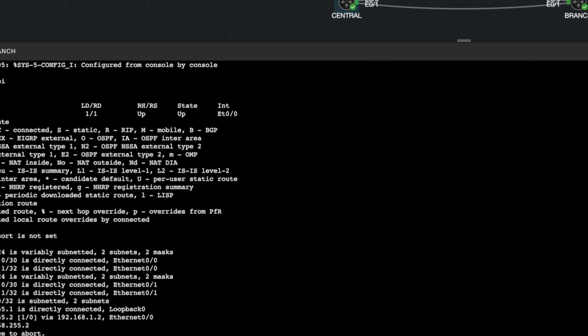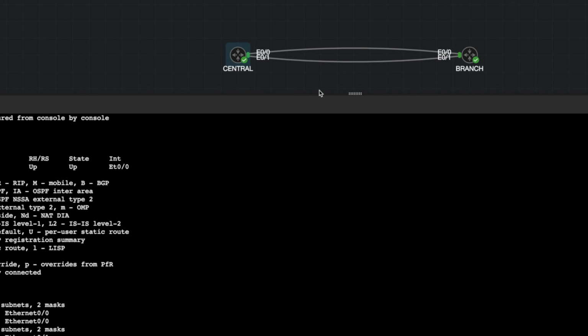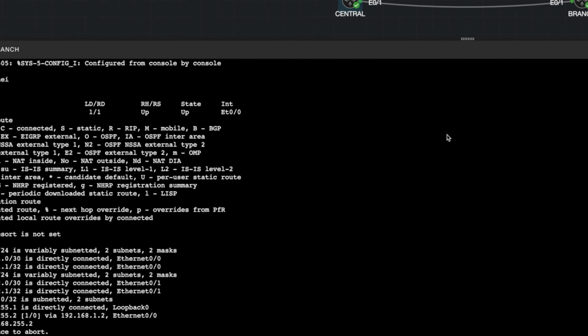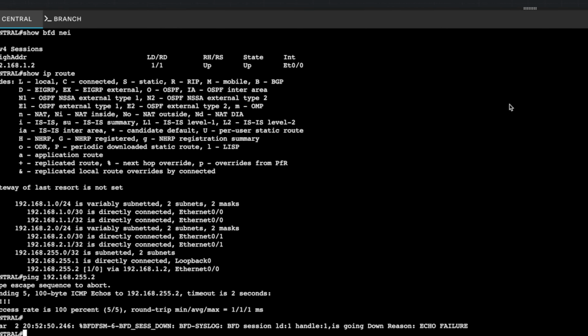All right, so I'm gonna provoke a failover now. I'm gonna stop the traffic running through Ethernet 0/0, and you're gonna see in the routing table that 192.168.255.2 is gonna change. It's gonna now point to 192.168.2.2. All right, let's do a ping test now to 192.168.255.2 again, and you're gonna see that it's gonna respond using that secondary link. And as you can see, the ping was successful.